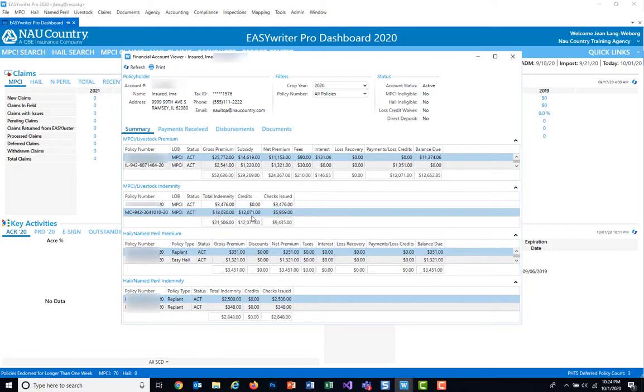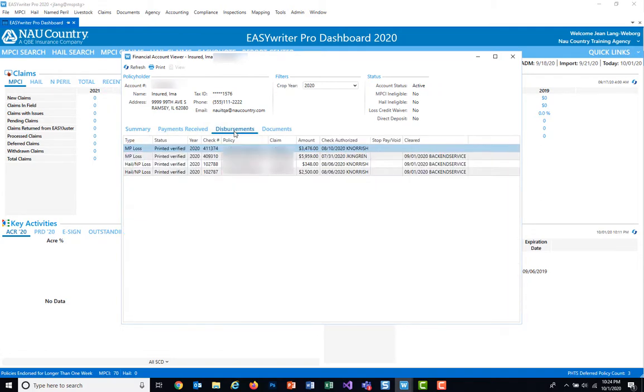Our credits were $12,071, and the check that we issued was $5,959. To get even more detailed information, we can go up to the Disbursements tab at the top of the screen and click on that. Here you can see that same policy number. And here, again, it goes into more detail. It's going to tell you that check amount, the date that the check was authorized, etc.